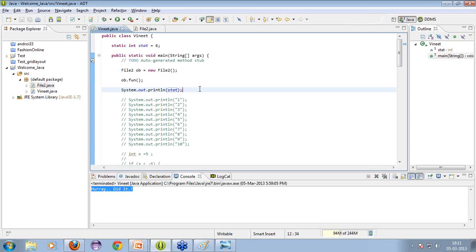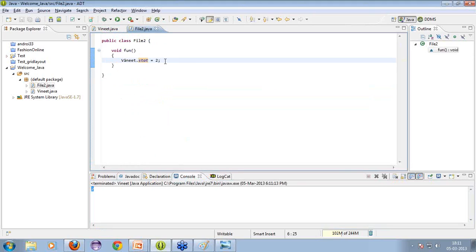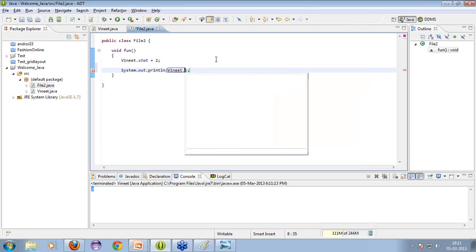Okay, I receive all the 2s, so I'm running the code, and I receive 2 because in the second class the value of the static variable is changing. And Sarita is saying, can we print the value of a static variable in the second class? So what I'll do, system.out.println, I'll write Vineet dot stat. Okay, so I think this answers your question. In the second class we are printing the value of the static variable.